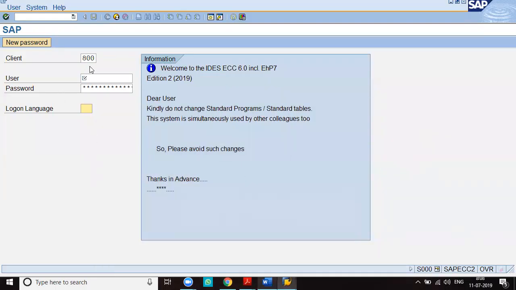See here, this client number is 800. While logging into the server for practice and for my class purpose, we have to give the client number 800. And of course, this is defaulted.